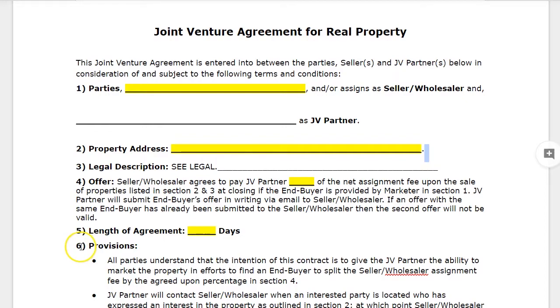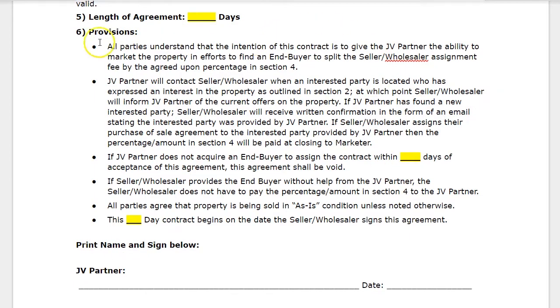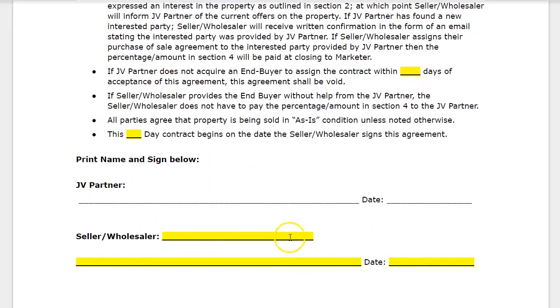And then when we get to line 6, this is going to state everything that's going to happen with this contract: how the JV partner needs to perform and exactly what they need to do. Then down at the bottom, we go right into the signatures. You can send this off via DocuSign or something like that to get an e-signature, or you can do what we call wet signatures, where they physically sign a piece of paper.